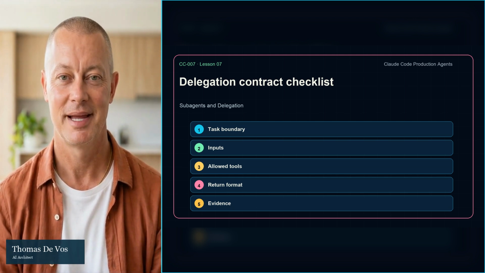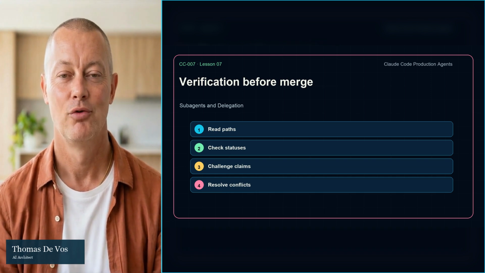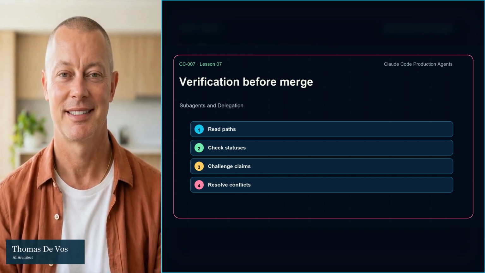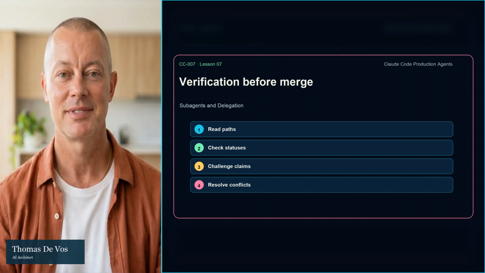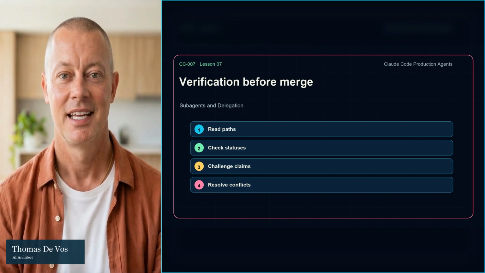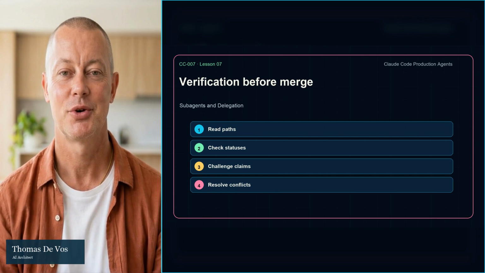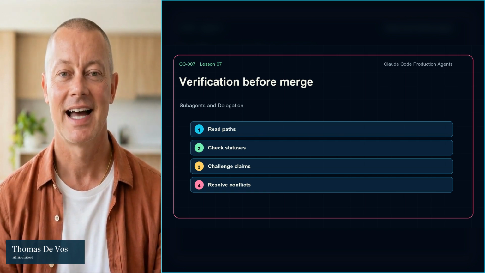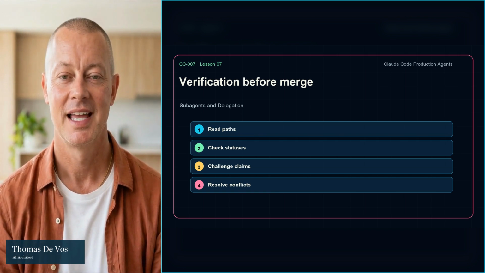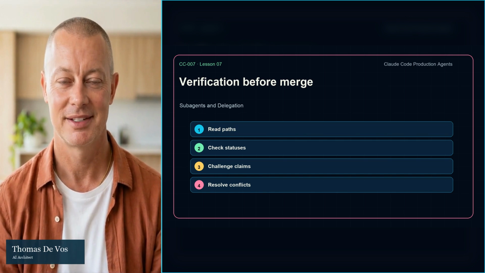Before merging a subagent result, verify it. Read the changed paths, check the statuses, and challenge claims that are not backed by evidence. If 2 workers conflict, do not average their confidence. Identify the assumption difference and resolve it in the parent context.